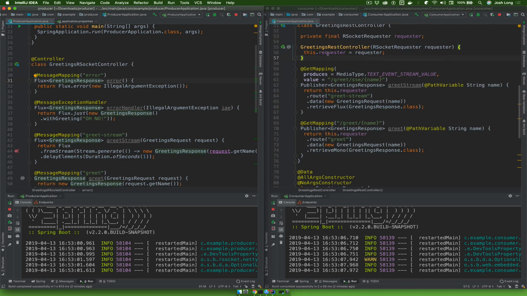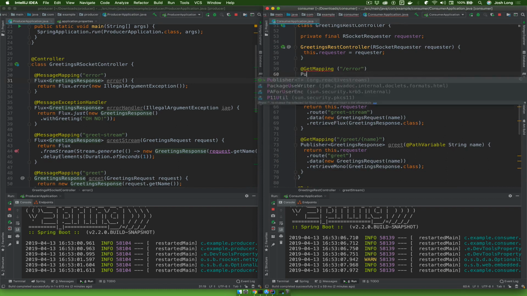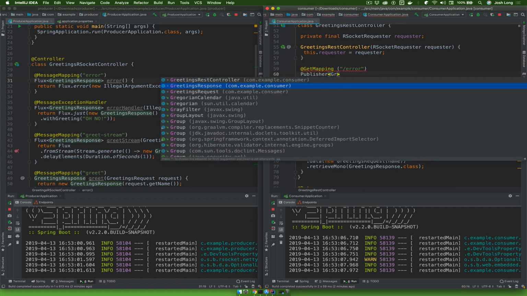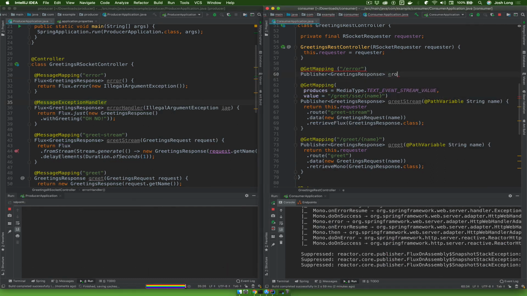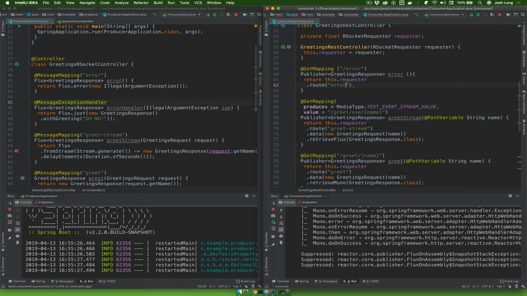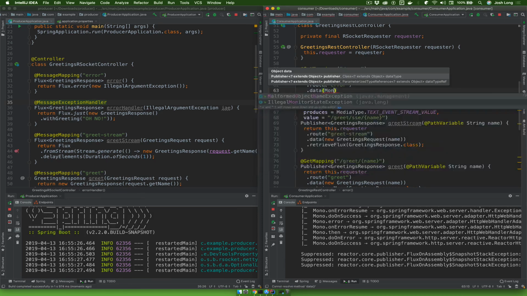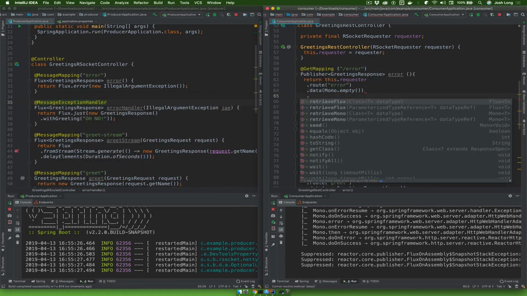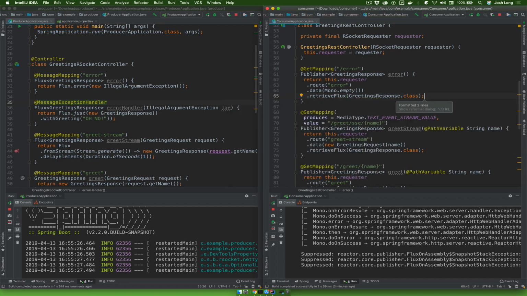On the client side, we'll just create an endpoint that we can call. So error, publisher of GreetingsResponse, and we'll start this, of course. On this side, we'll say error, and this.requester.route("error").retrieve. I'm going to send nothing in the payload, so it'll just be Mono.empty, I guess, and then retrieve whatever, right? We don't care. GreetingsResponse.class, and then we can restart the server.